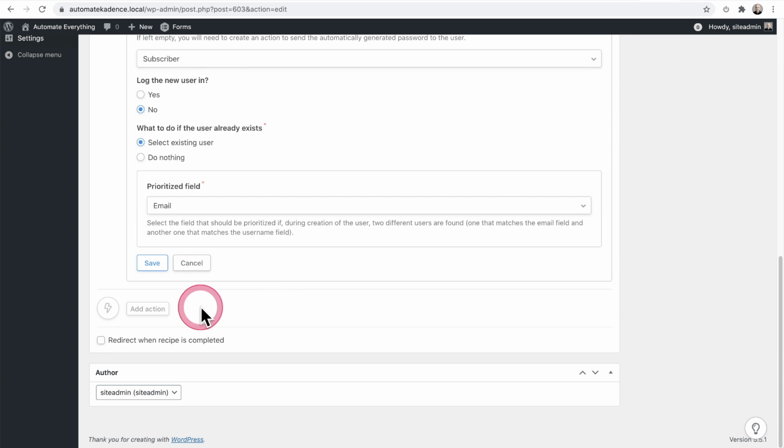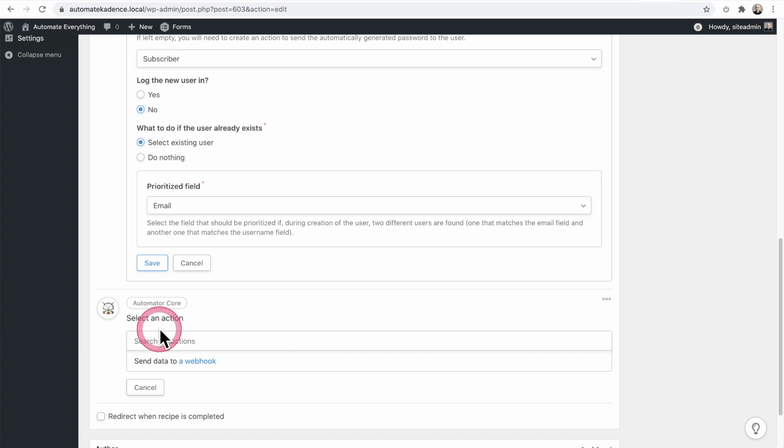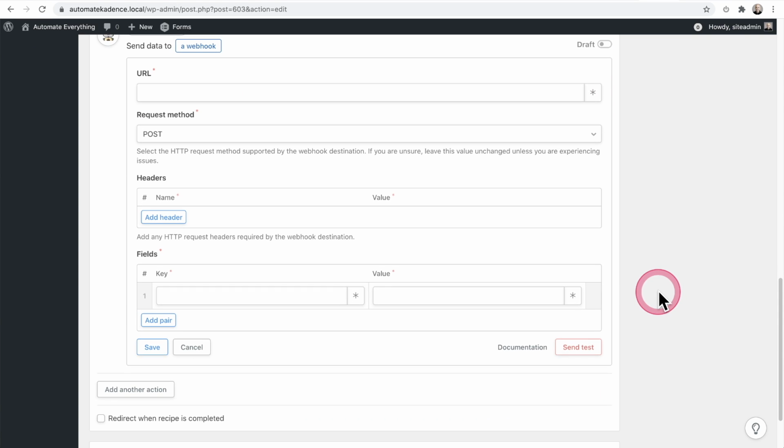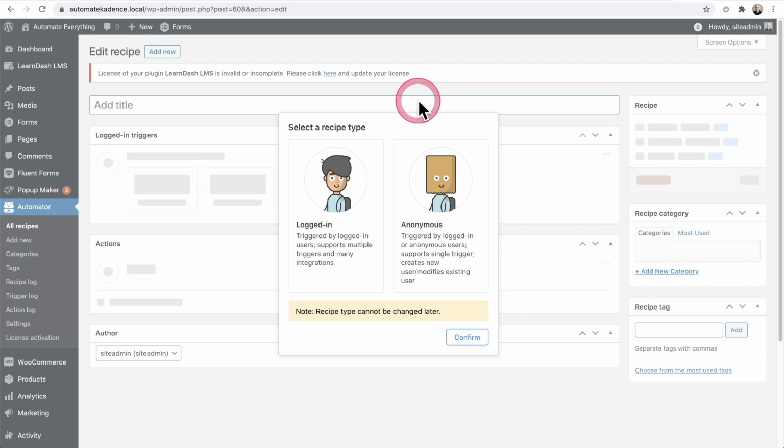Okay, so here is the action that's going to happen. I'm going to click add action. I'm going to use Automator Core, and I'm going to send data to a webhook. And check this out. When I click here, it's going to start asking me all this crazy information right here. Don't worry about it. We're going to have to do this at the same time with site B. Now here I am on site B, and so we're going to create these two automations together. So this is anonymous. I'll click on confirm.